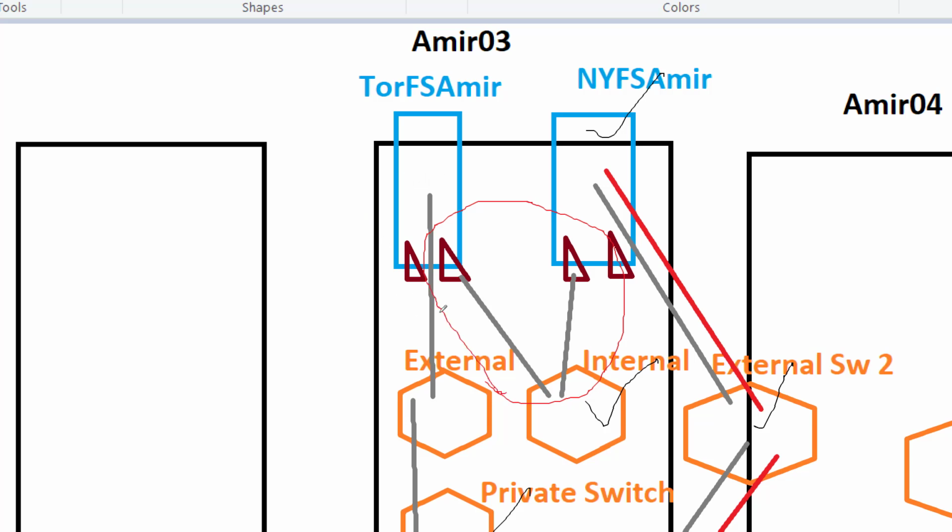So I've made a circle of this area. So one network card of this machine, one network card of this machine is connected to this internal switch. And that is, of course, the second network card of each machine.